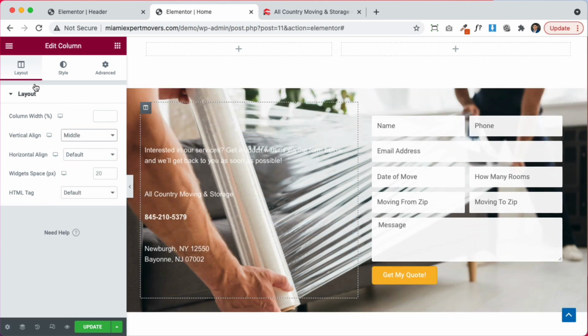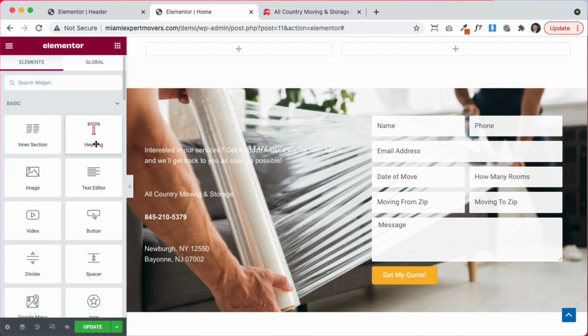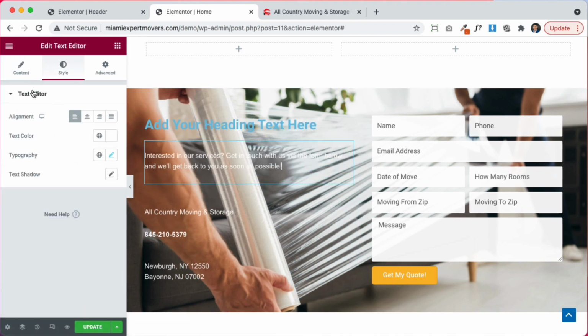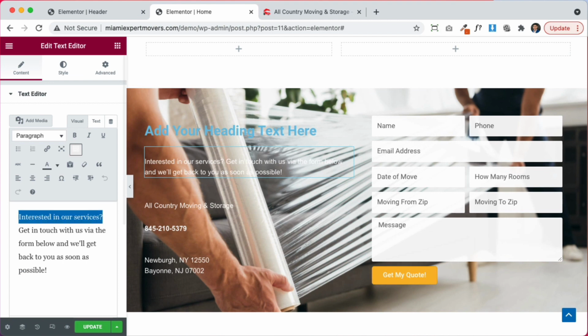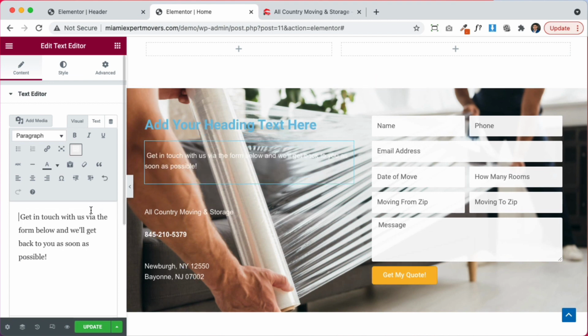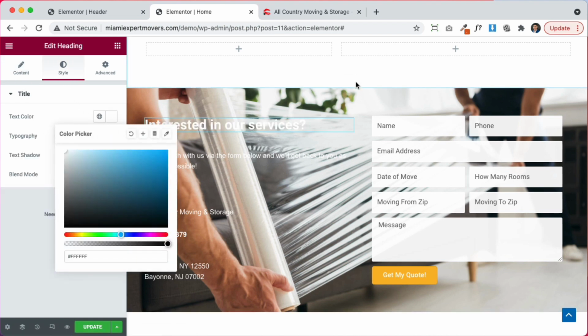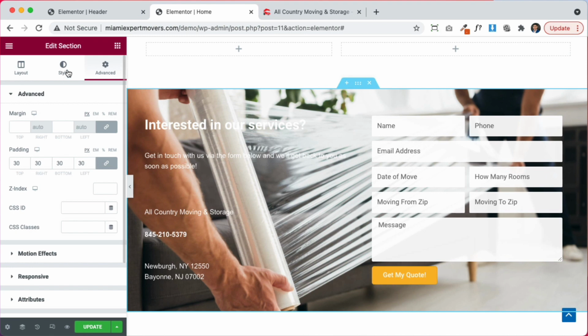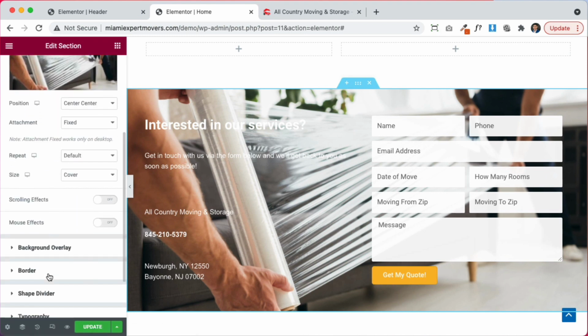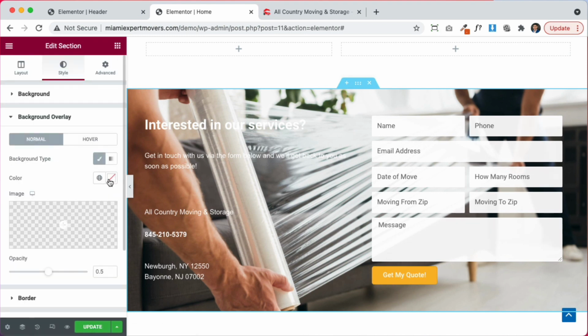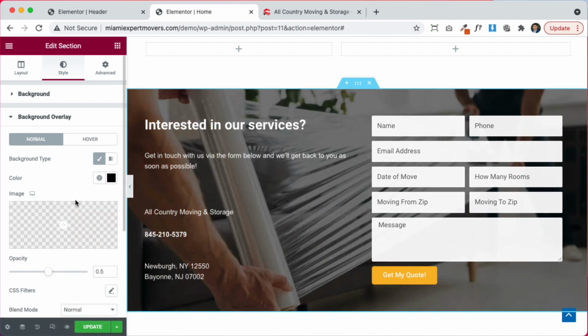Get in touch with us. Okay, interested. You know what? We can have a title for that. So let's bring in a title here. And let's remove this interested in our services. Erase that. Put it here as a title. Make it white. We're going to add an overlay to the background to make it slightly darker. Background overlay. Slightly darker. There you are.